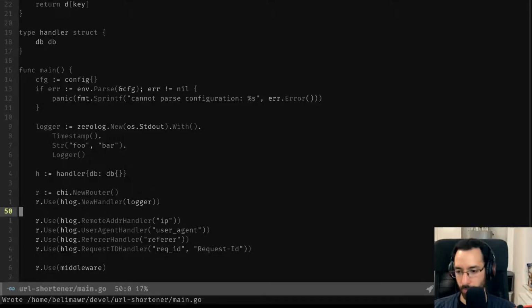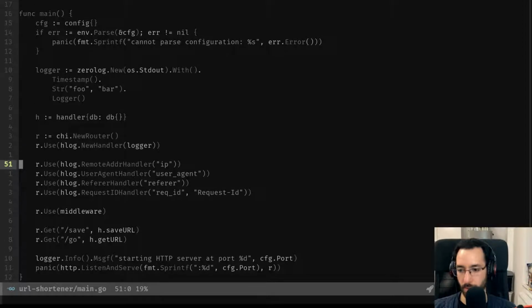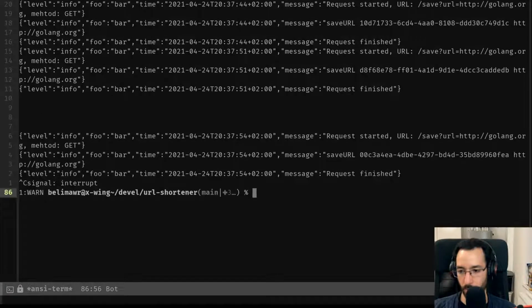So here we add the logger to the context, and here we add lots of information to our logger. Then here we have a middleware that actually gets our request, and they're going to have those fields: IP, user agent, referrer. It does actually have the URL and the request ID. The request ID is the interesting one that I really want to show you.